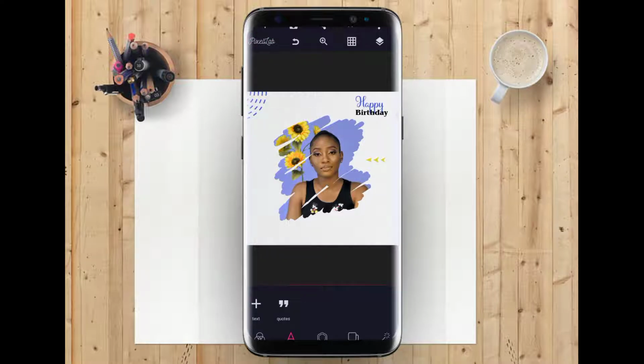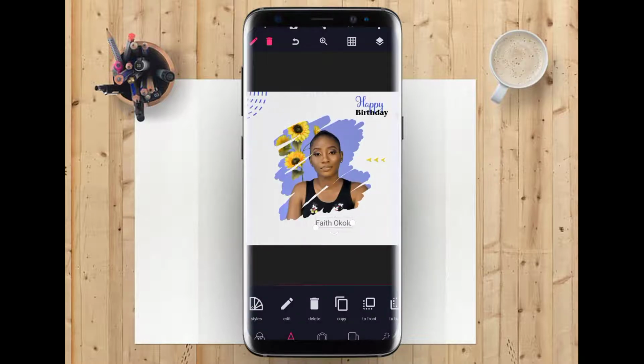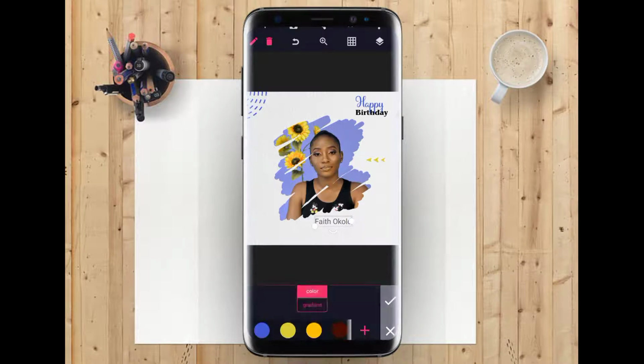Good. So the next thing we are going to do right now is to write our name. Oh, this font, I cannot see this font. So write your new text, then write Faith Okolo. So that is a name. Any other name you want to use for your own, you can use it. So I'm going to change the color of the face to this blue.